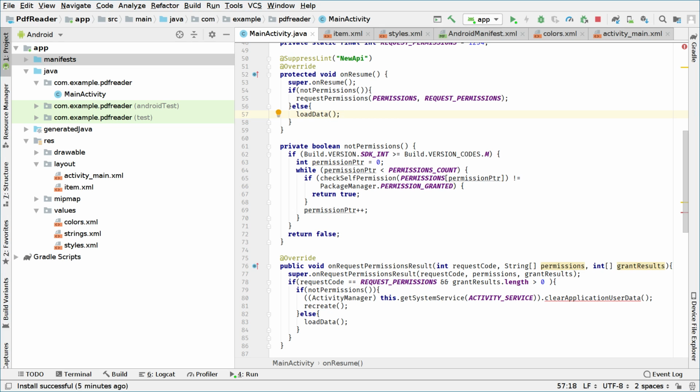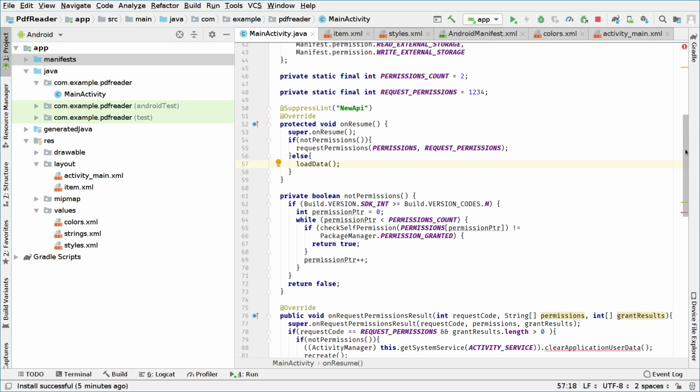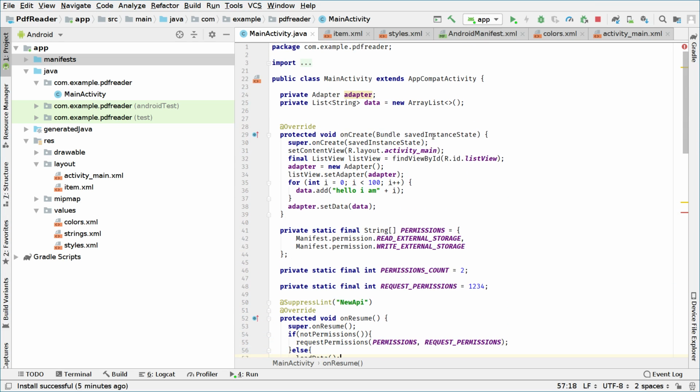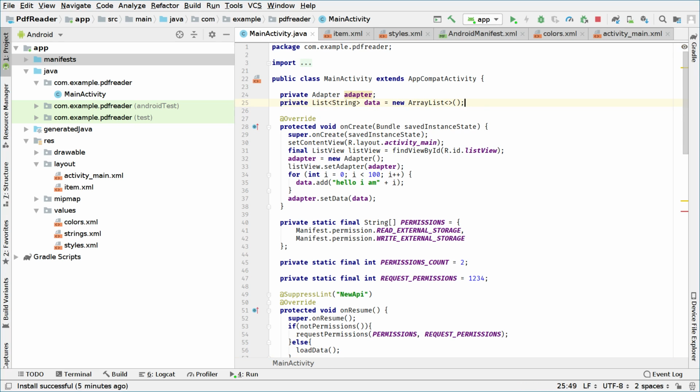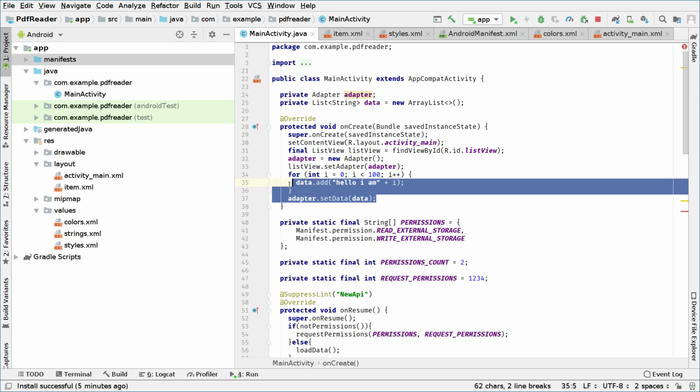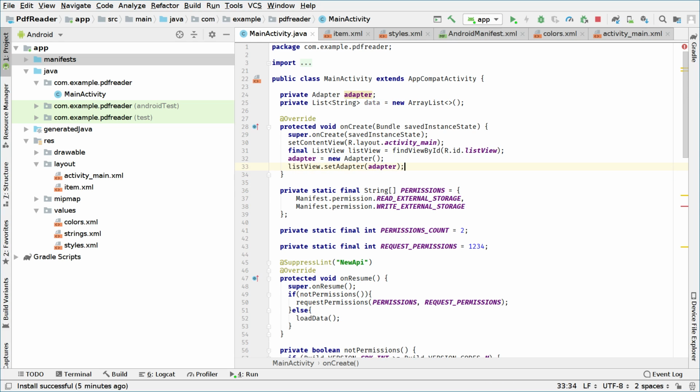Now where will we store the data, right? Right here we already have a list of strings, and that's the variable that will hold our data. We can delete these lines right here, this for loop and this set data, because that was just for testing purposes in the previous tutorial. So now we're gonna create our loadData method.